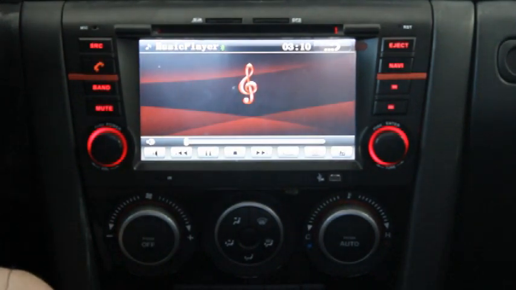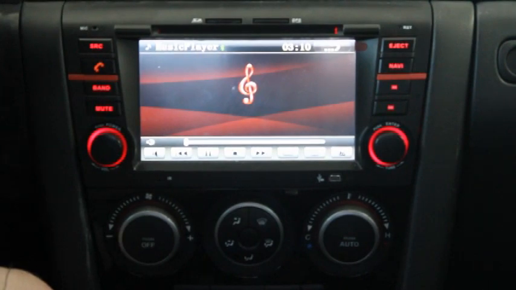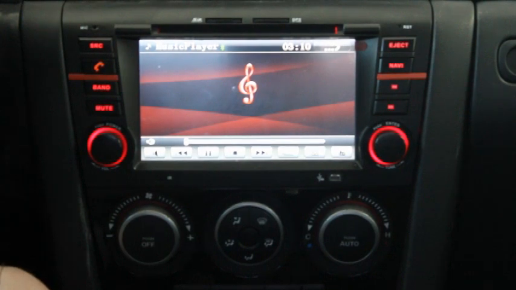And I think that pretty much covers everything this unit does, other than the GPS, which I will need a whole review for itself. So if you want to join me in my third part, then we will go into that. Thanks a lot.